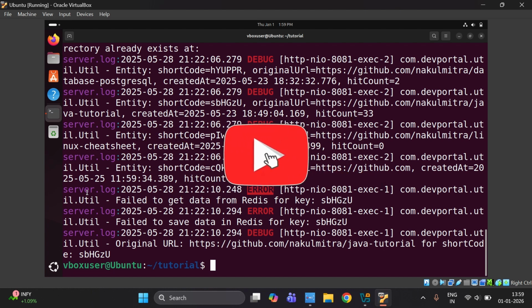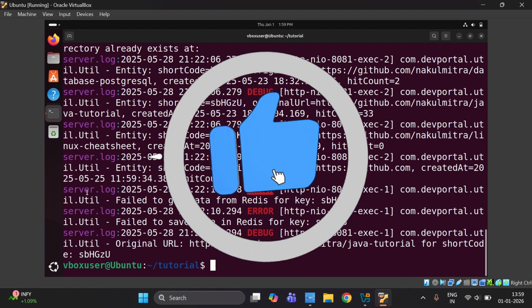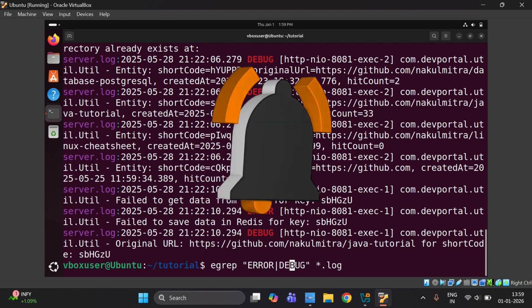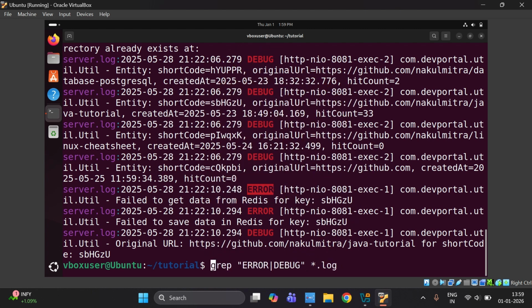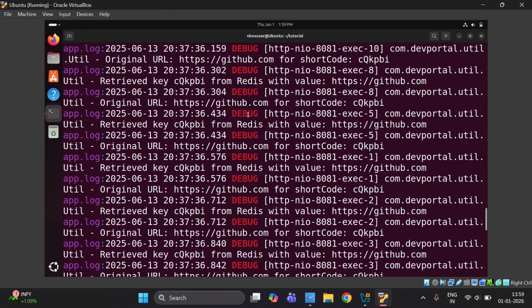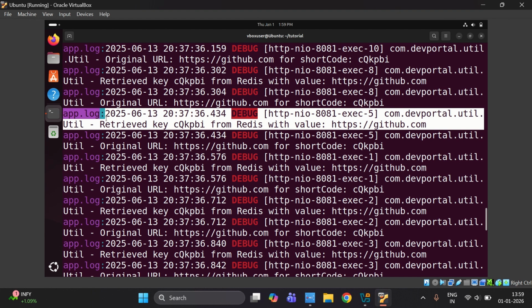Now let me show you this same command with the -e option. I will use the grep command this time, not egrep, and I will add the option -e. If I press enter, you can see it has given me the same result. Error is present in the server.log file and debug is also present in the server.log file. If I go up, you can see debug is present in the app.log file as well.